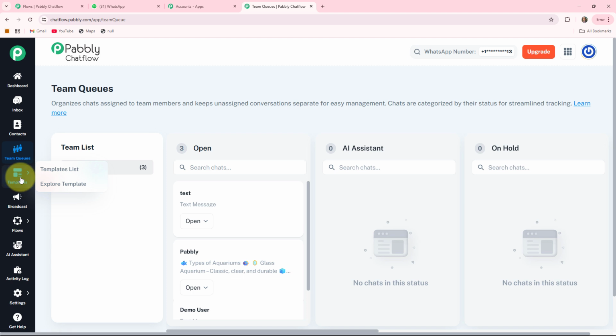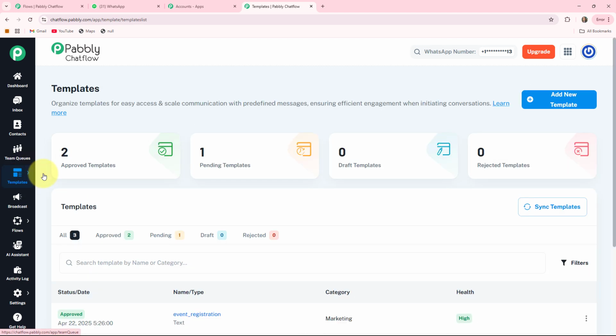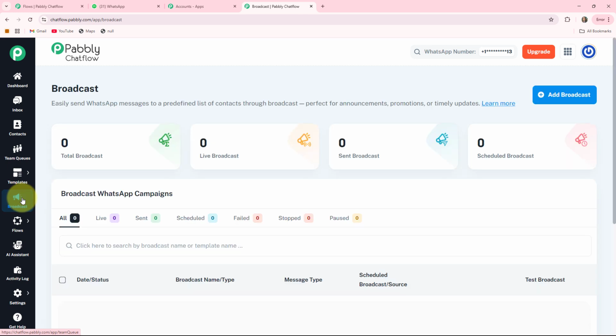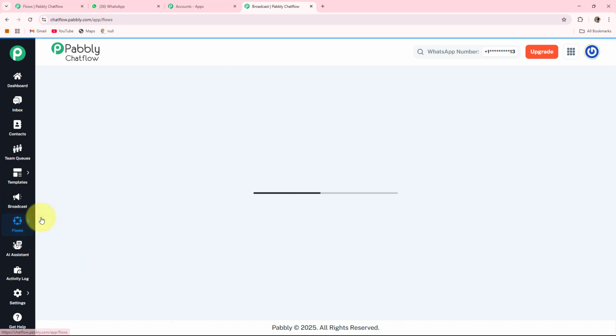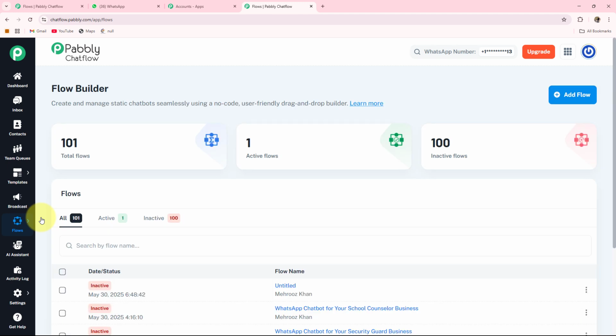The fifth one is the template. It is just like a pre-approved WhatsApp template. These are required for initiating a conversation if the customer has not messaged you first. The sixth one is the broadcast. It is used for sending bulk messages to many users at once, and it is also used for promotion, announcements and updates also.